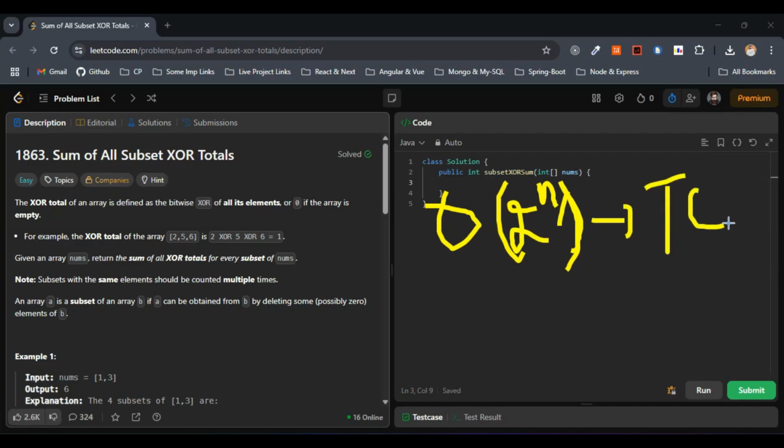So what would be the space complexity here? The space complexity would be big O of n as well. So why is it big O of n? Because we will be going with the recursion. Backtracking is nothing but the recursion itself, right?